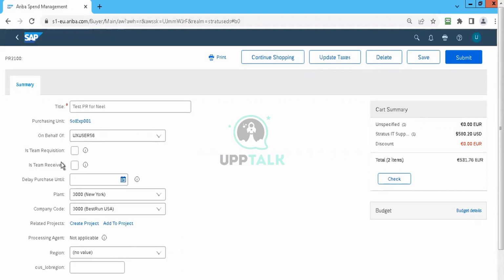Then there's a feature: is team requisition or is team receipt. This is nothing but a group. If this team, basically you define a team on a user profile level. Team is like you have a small department of 4 or 5 people, and there's one team of it. If one person is not available and you have selected this checkbox, in that case you can also work. If the person is on leave, then you can also work on his behalf, or you can also work on this PR.